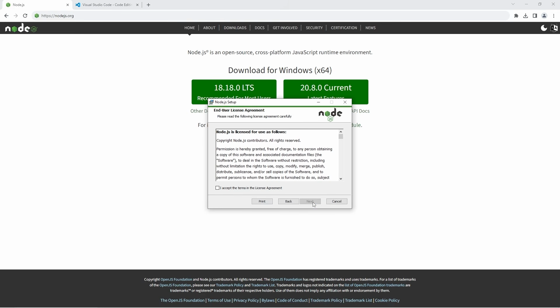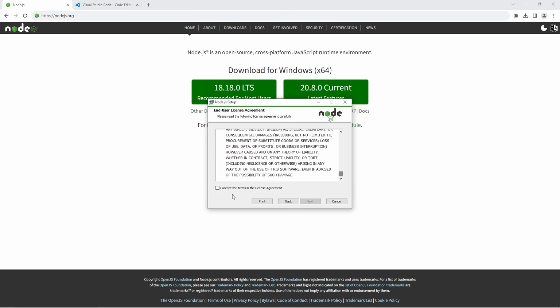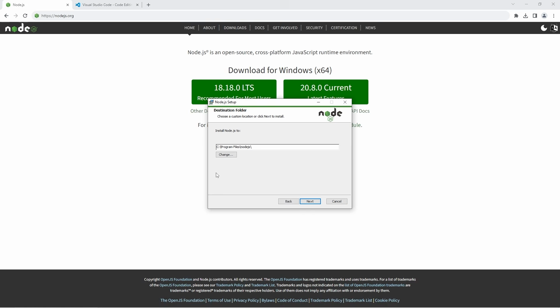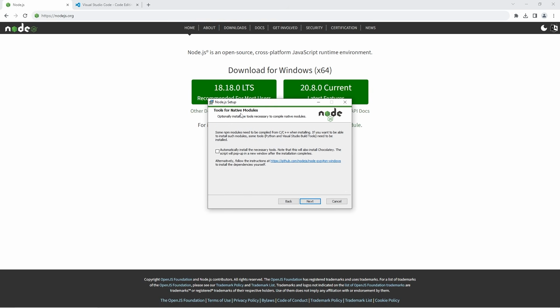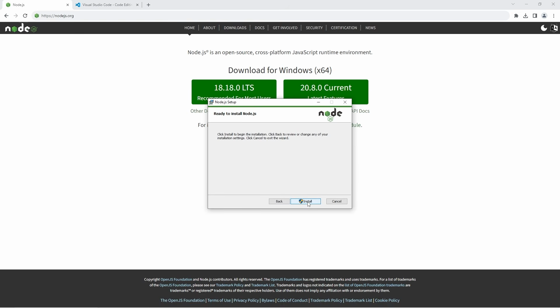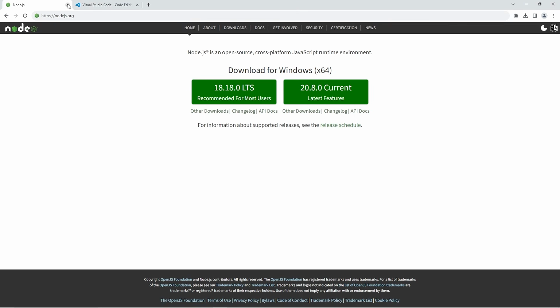Select Next. Read the license agreement. Yes, I did read it that fast. Next. Select destination folder. I'll keep it as is. You can define a custom setup, but that's outside of the scope of this tutorial series. We'll press Next. We'll skip Tools for Native Modules, press Next, and install. Then finish.